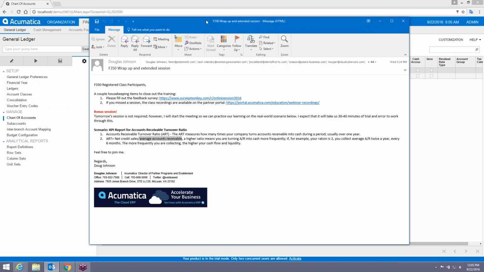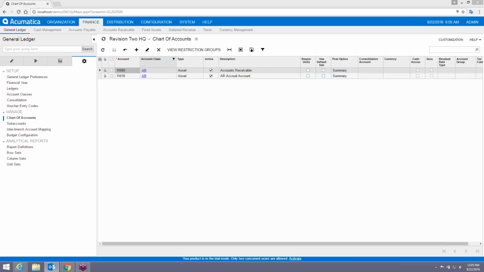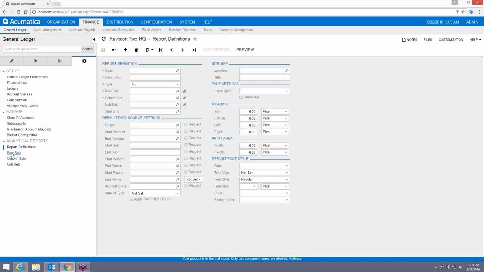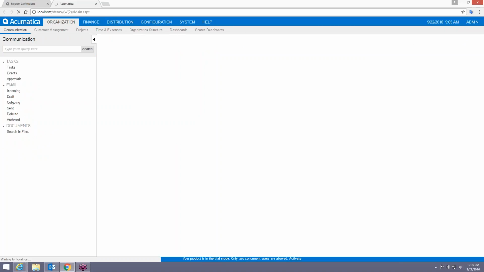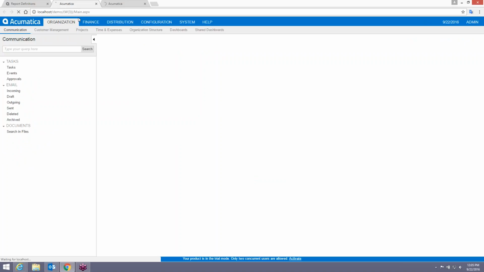So now these are two different ideas. We're going to start with creating a new report, and then we're going to try and build this out so that we can get something that's close to what we need to show here. So I'm going to move that aside, and I'm going to start opening up my reporting screen. So let's start opening up. We'll open up a report definition. We're going to need a row set, and we're going to need a column set.